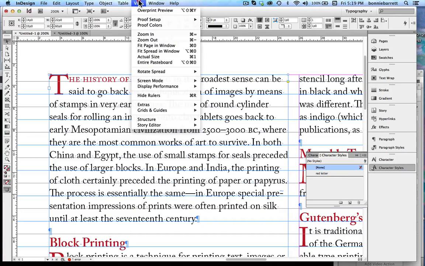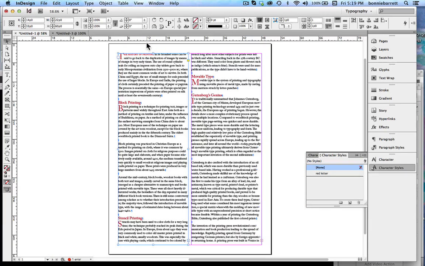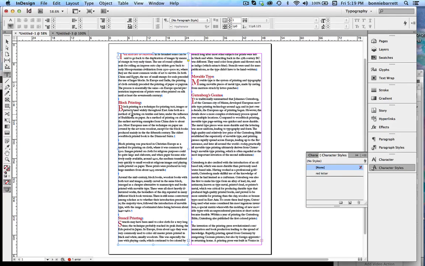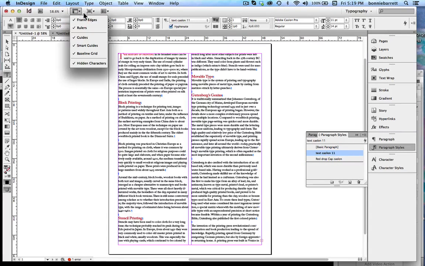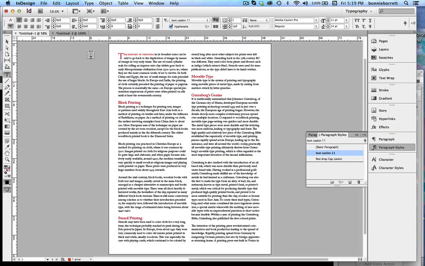So let's fit our page in window here. And I've decided all these block drop caps are just a little bit too much. So I'm going to just go back and apply my plain Jane Text Caslon to all but the first one. And now we can just go to preview and see that this is a pretty nice looking page of text and should be quite easy and pleasant for the reader to read.